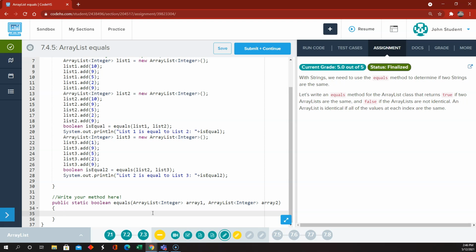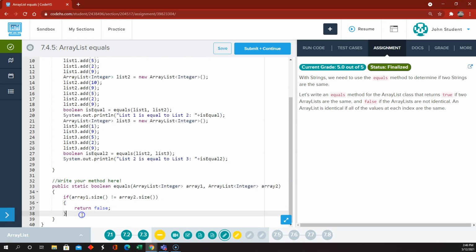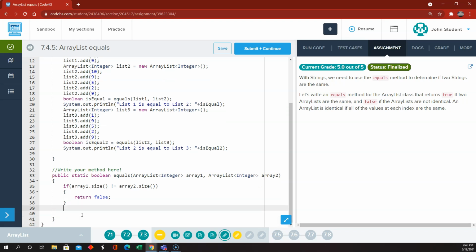So what we want to first do is see if the 2 arrays have the same length. So if arraylist1.size is not equal to arraylist2.size, then let's just return false and be done. Because if they don't have the same size, then they are not equal. But if we get past that step, then that means they are the same size.